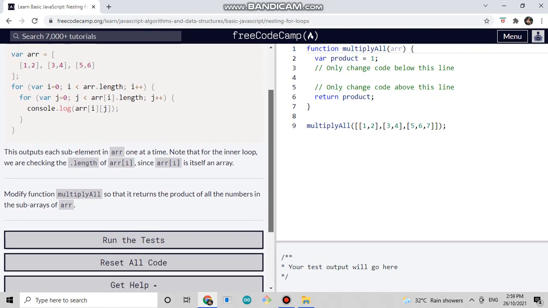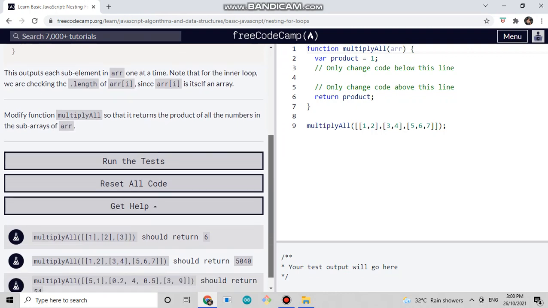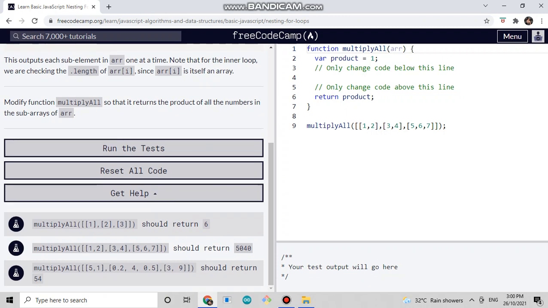So modify function multiplyAll so that it returns the product of all the numbers in the subarrays of r. So multiplyAll([[1],[2],[3]]) should return 6. And multiplyAll([[1,2],[3,4],[5,6,7]]) should return 5040.